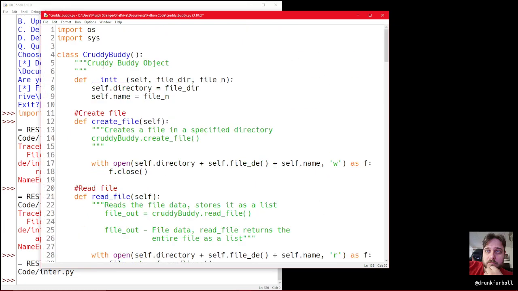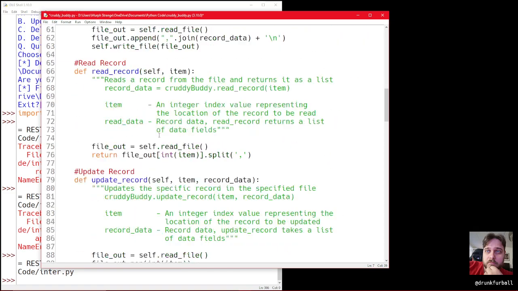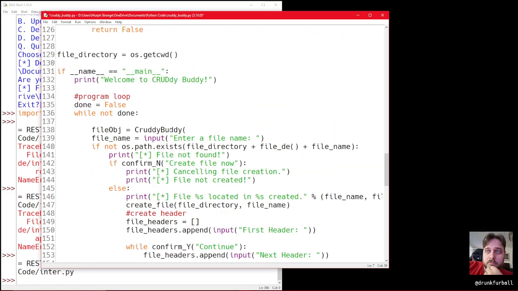Now, when we declare our CRUDdy Buddy object, we are going to be calling this. So the arguments we're going to pass in are the directory and the file name. So where are we at here? We already know the directory. For the file name, I'm just going to go ahead and put that right there. Going to go ahead and make that a part of our object creation. That shouldn't be terribly new.